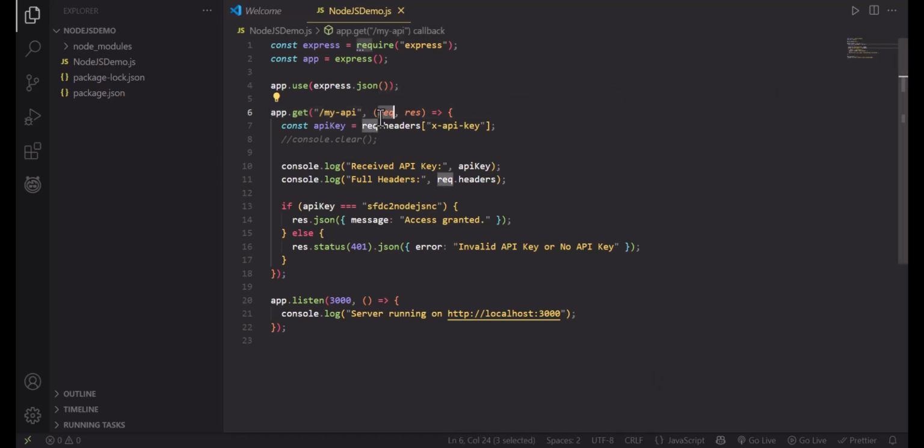And these parameters, request (REQ) and response (RES). The request parameter, even though it's written as REQ, will hold the incoming request which is being sent from the external system, and the response parameter will be used to set the response. Okay. Now what is this line?